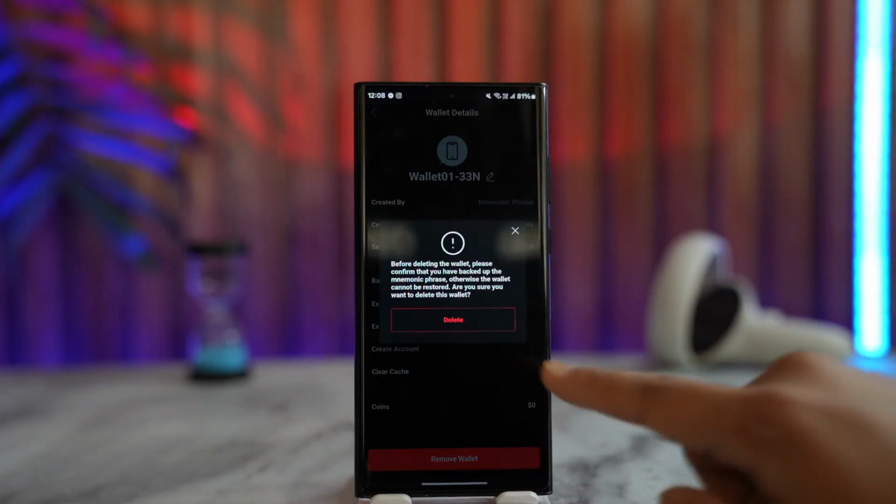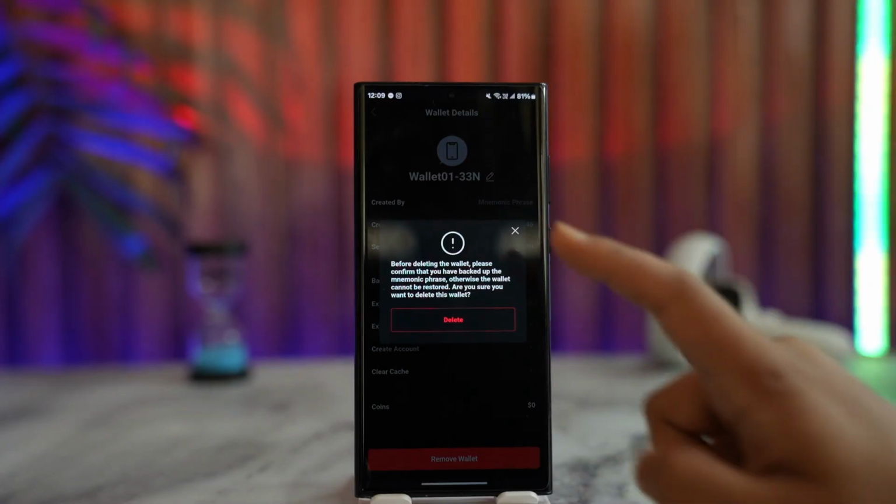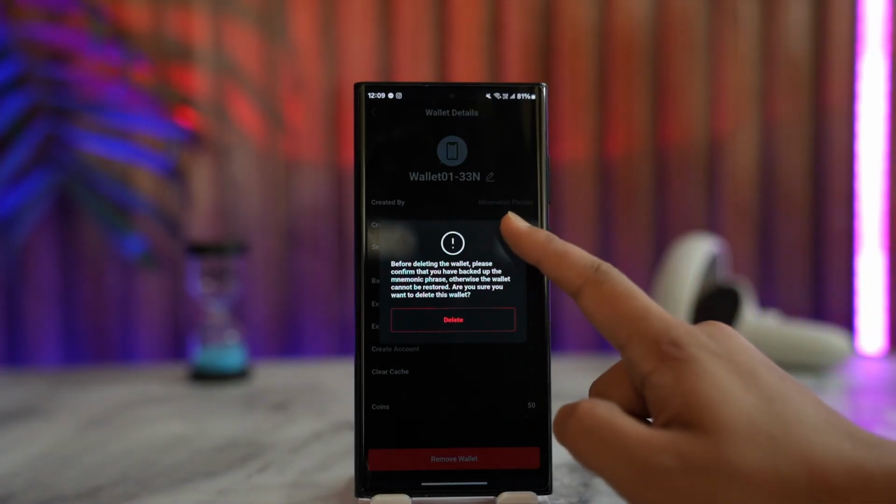It will ask you for a confirmation that you want to delete the wallet. So if so, tap on the delete button and you'll be able to delete the wallet. This way you'll be able to delete your wallet on SafePal.